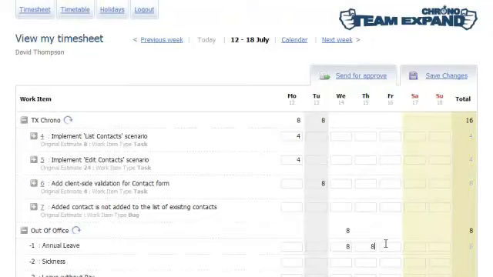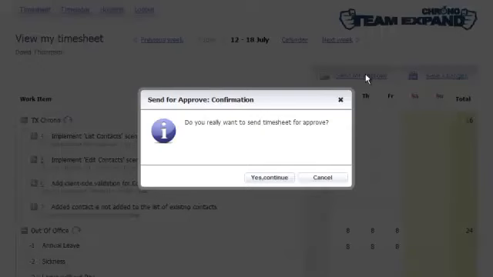At the end of the week, each user should send their hours for approval. Let's do this now. The application asks for confirmation because after sending the timesheet for approval, it's unavailable for editing. Then press OK.